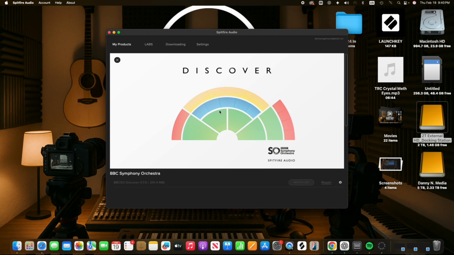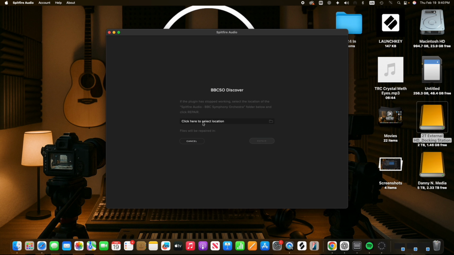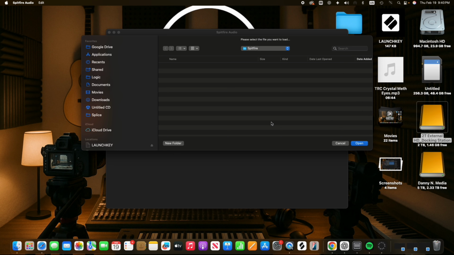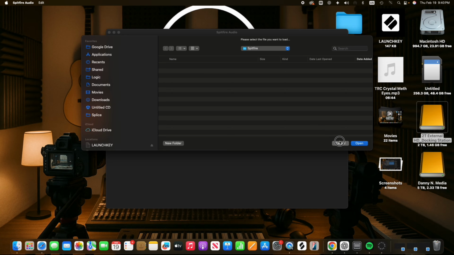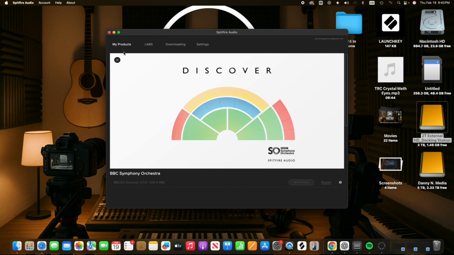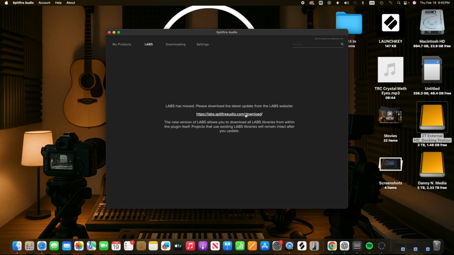And then let's say I were to repair this. It's looking for the path. If the plugin has stopped working, select the location of the Spitfire Audio BBC Symphony Orchestra folder below and then click Repair. So we'd have to click here and find the path. If it was in this hard drive, then I'd have to find it here and then link it. That works with all of these.